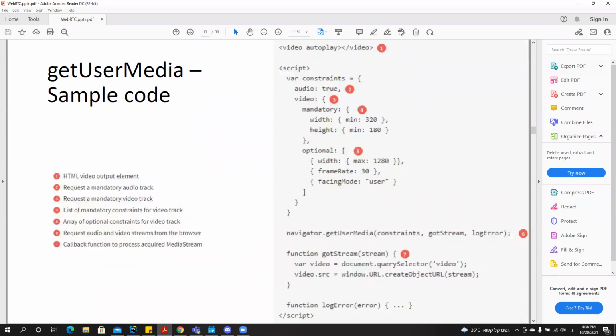Let's see this code. So here we have the video HTML element, and then we have the constraints, as you can see here. The constraints actually are a set of options that apply to audio or video. So here we have the width, the height for the video, and frame rate, and more options actually.